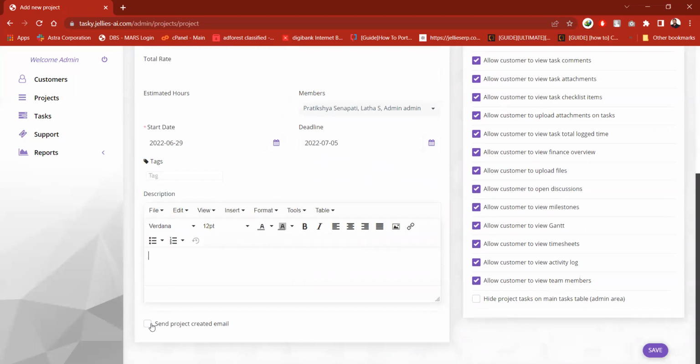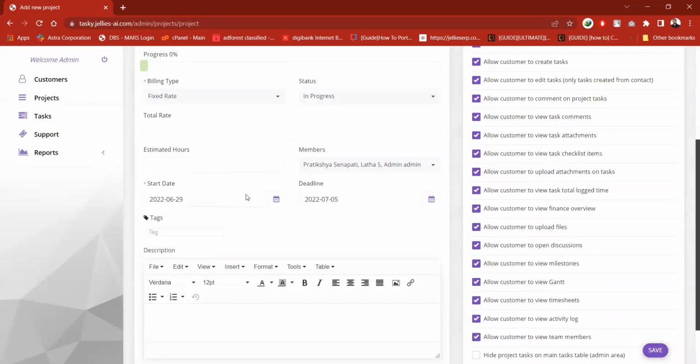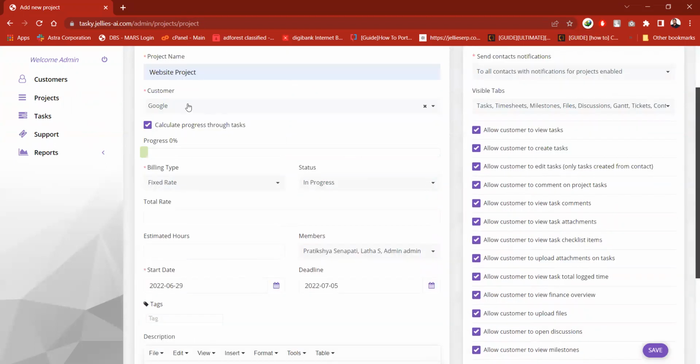And here there's one more option called send project created email. So if you tick this, automatically our application will send the email notification to all the members added and also the client whom we have selected here. So I'll create the project now.